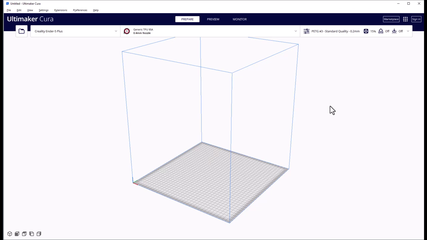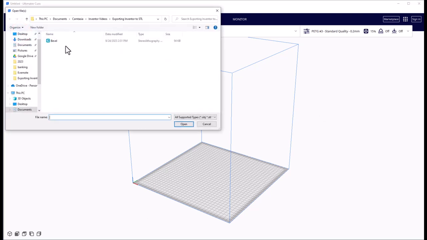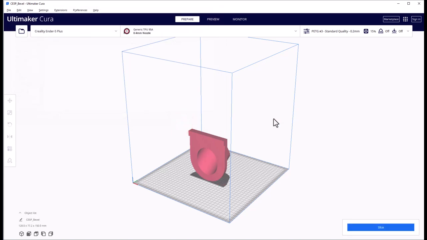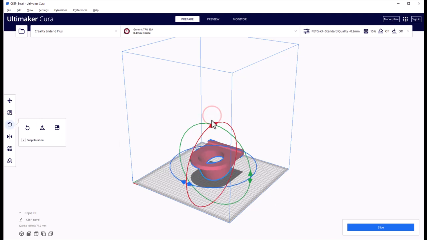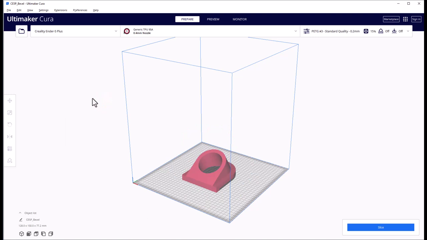Next, I can open up my favorite slicer. I'm using Cura and I can go ahead and click to place my STL file. Here you can see my bevel file. I'll go ahead and bring that in. And now, of course, I can do any modifications to this, such as possibly rotating it to get it to fit on the bed the way that I want. And then, of course, adjusting my supports and anything else that I might want to change in my 3D printing process.